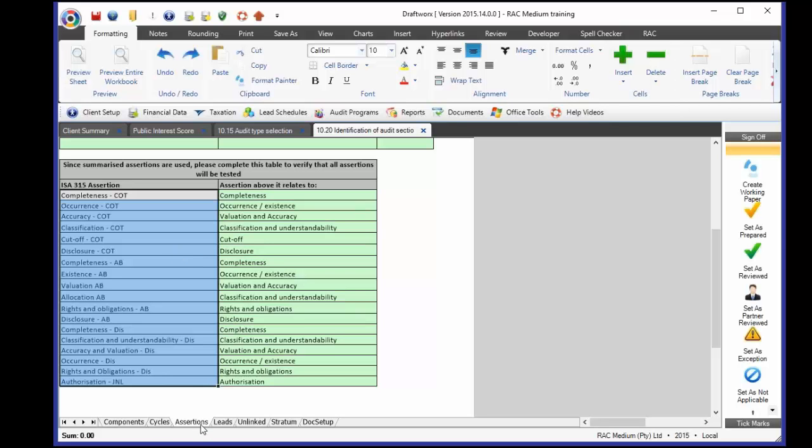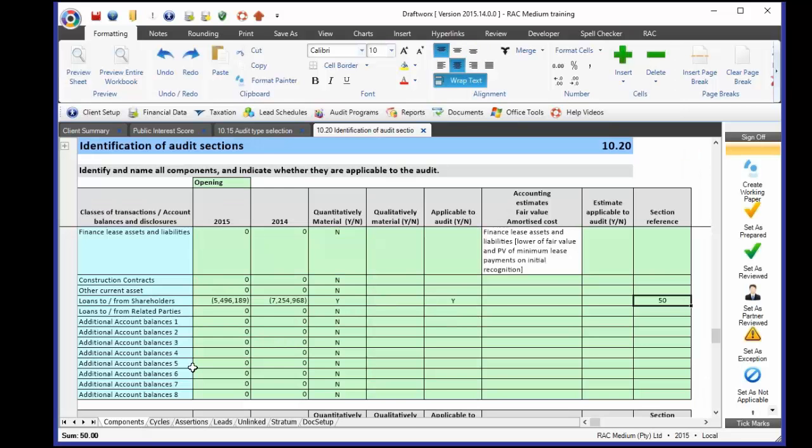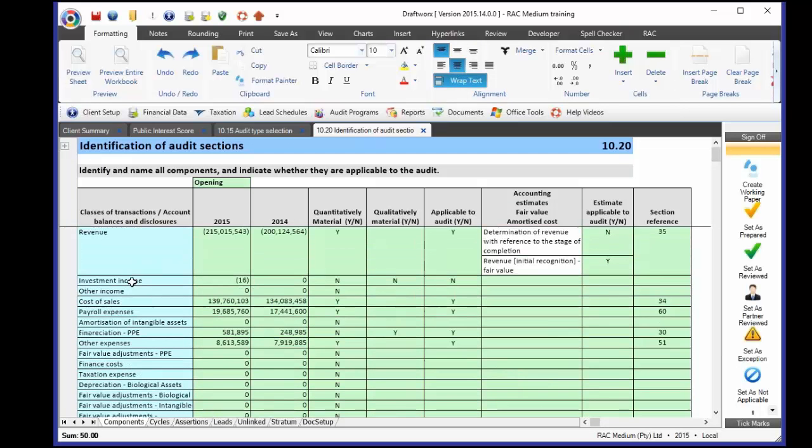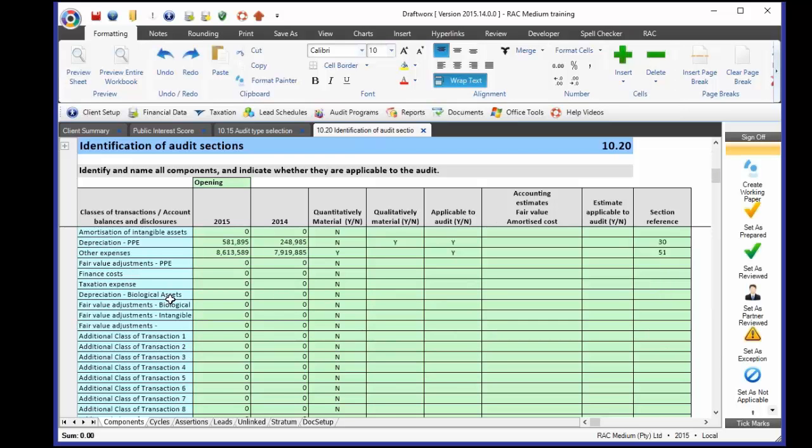Right, maybe just one other thing to comment on in terms of the components sheet that we spoke about earlier. I said you could edit the assertions. You can also edit the component name. So if you want to talk about sales instead of revenue, you're able to change that, and that'll carry through the audit program. You are also able to go and put in your own components should you wish, and that can be done in any of these cells.